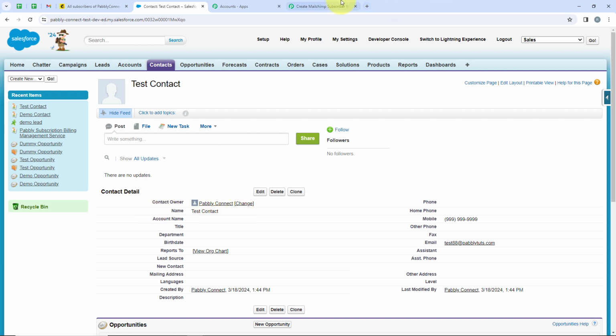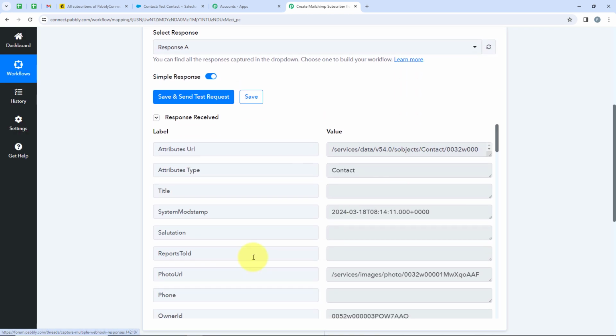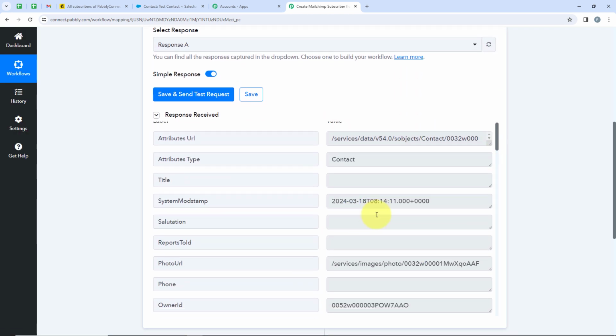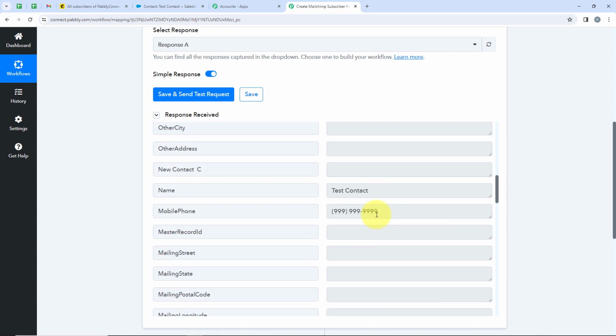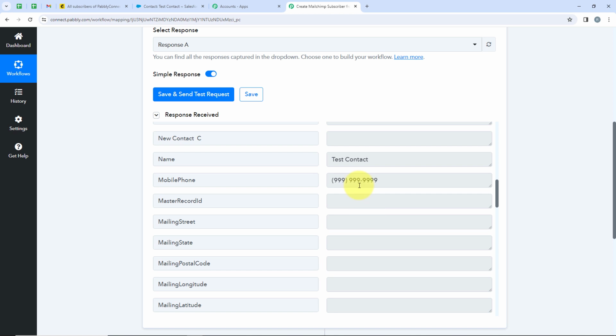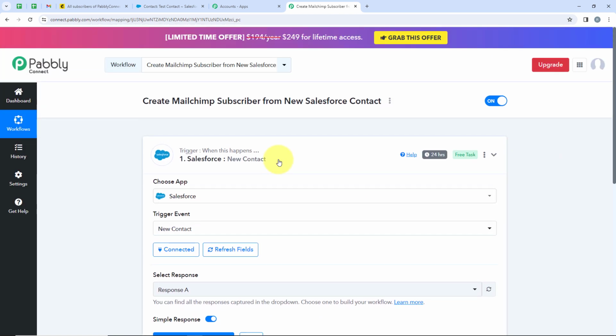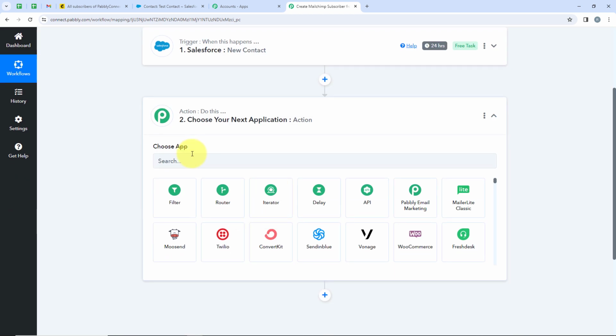So we'll go to our workflow and click on save and send test request. And yes, you can see that we have received the details of our contact over here. You will receive the latest details that you have entered in your Salesforce. So our latest details was test contact. So this means that our trigger step is successful and now we are going to move on to our action step. For our action application, we are going to select Mailchimp.